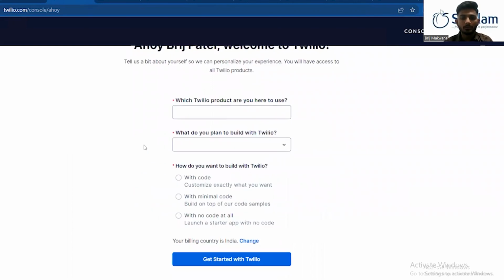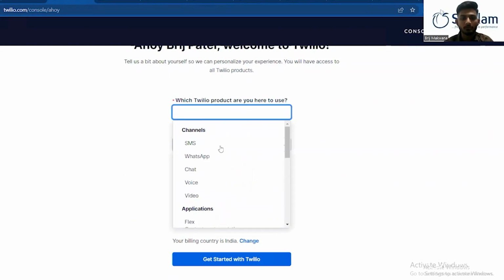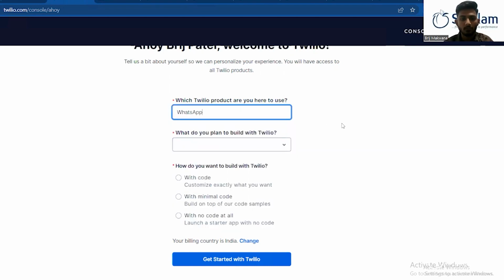Here you have to fill up the necessary information. The first question is which Twilio product you are here to use. There are different channels like SMS, WhatsApp, chat, voice, video, etc. In this video, we are going to see how we can send a message on WhatsApp. So let's select WhatsApp.